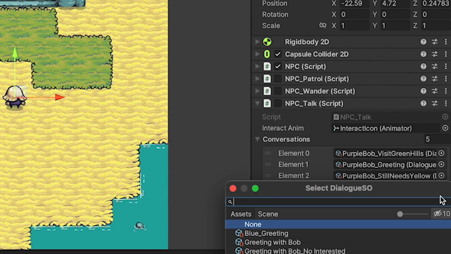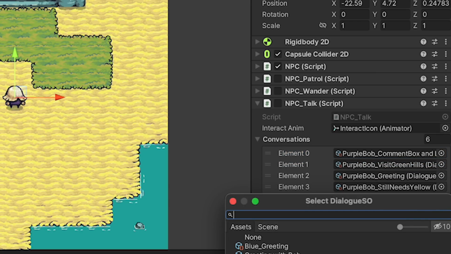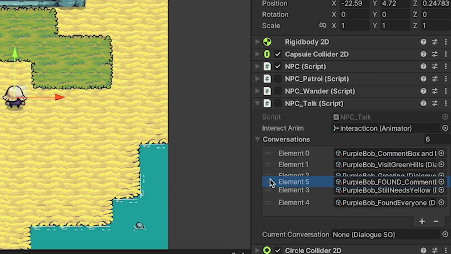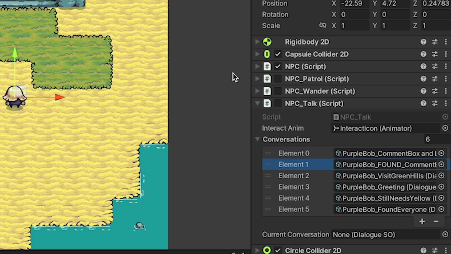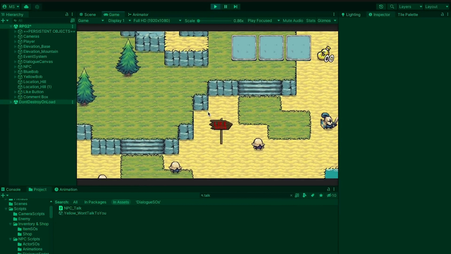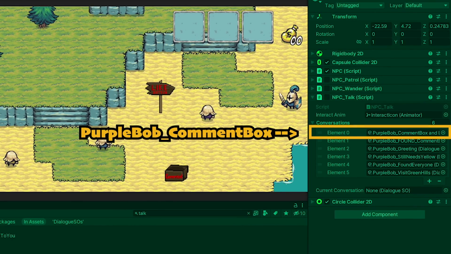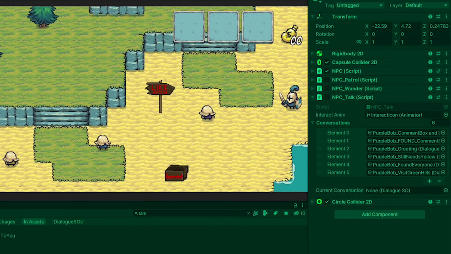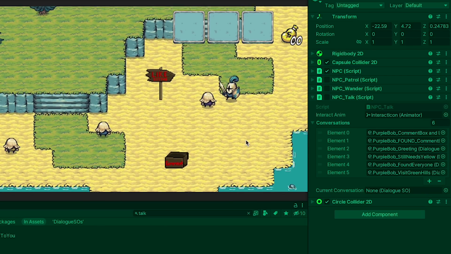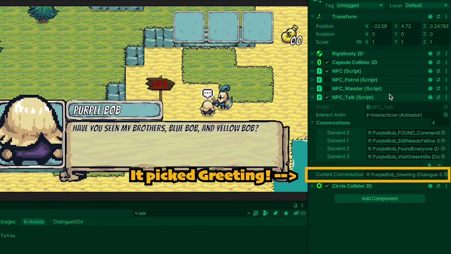I'm gonna start with the one that has no requirements, and we'll move this up to the highest priority for conversations. Then just gonna add 1 more. We'll put our one when we found the items, and we'll just move it up on top of that so that those 2 will be prioritized. However, we will run into a little bit of a problem here. If I click on Bob, you can see comment box at the top. Greeting is element 2. However, when I go to talk to him, you'll notice that the comment box got deleted altogether and it skipped on down to the greeting.